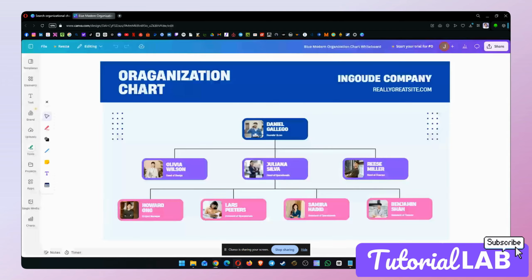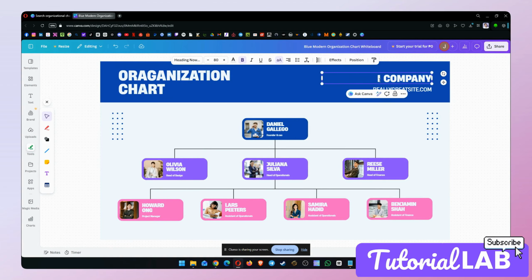Once we are on the editing page, we can start making changes. We can edit the name of our company or organization right here. Just click on the text to edit it. We can also upload photos and swap them out or resize them as needed. We can update the names and job positions to match our team.